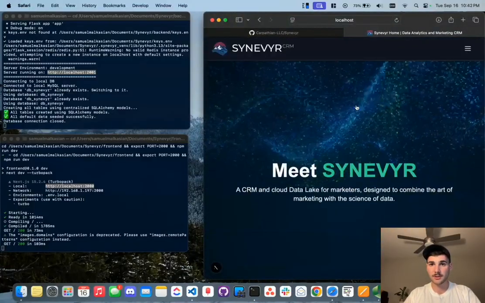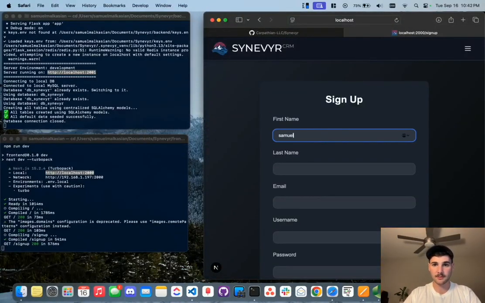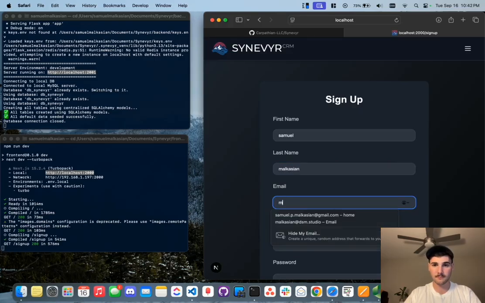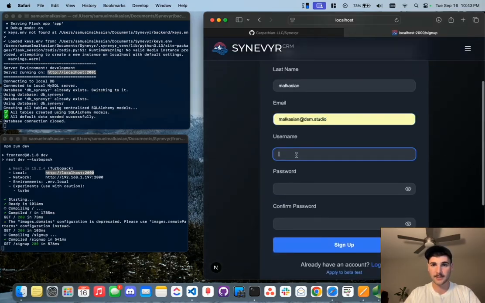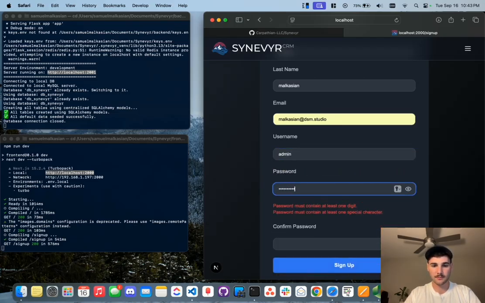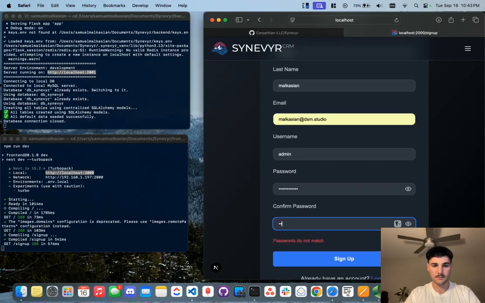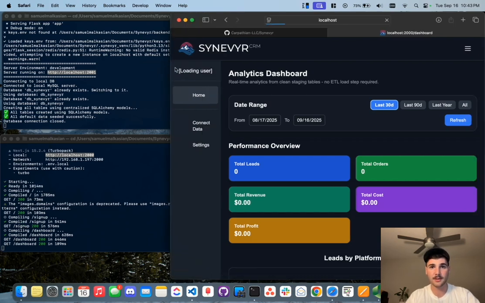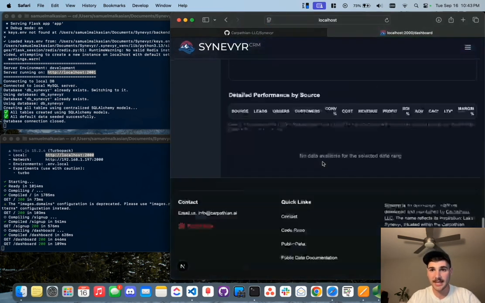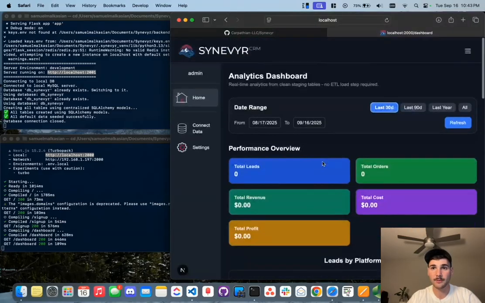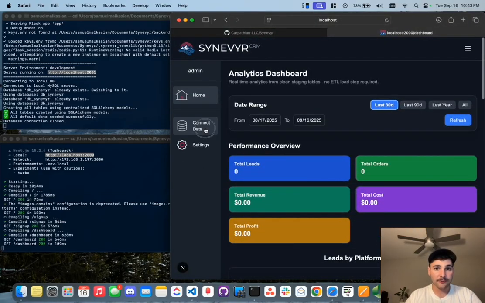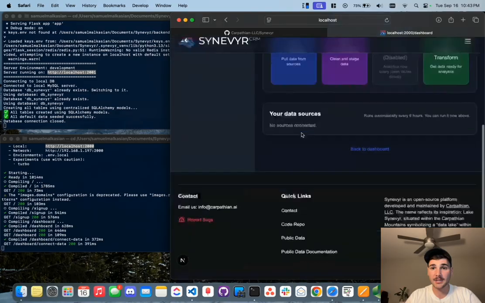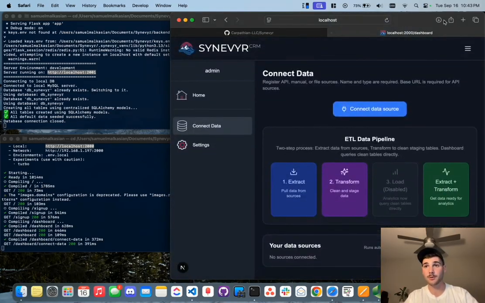So the first thing we're going to want to do is create an account. Test email. We'll just do admin. It's going to go ahead and sign us up and pop us into the platform. So this is what the dashboard is going to look like, where you would be able to see your analytic data. The first thing that we're going to want to do is to connect our data sources. This is going to be the data that we're going to pull into the platform.